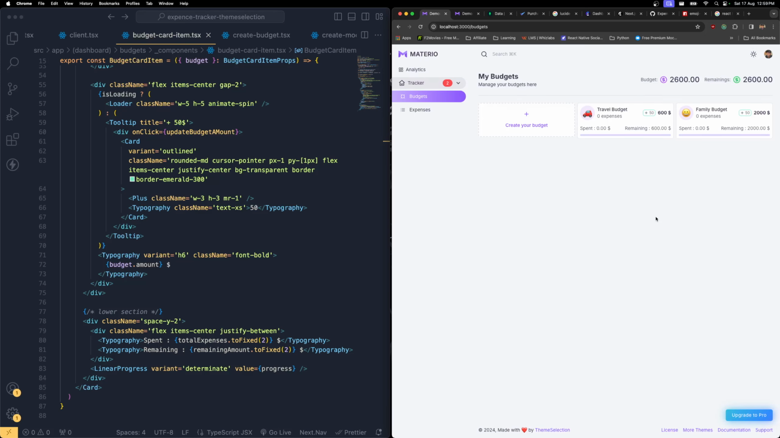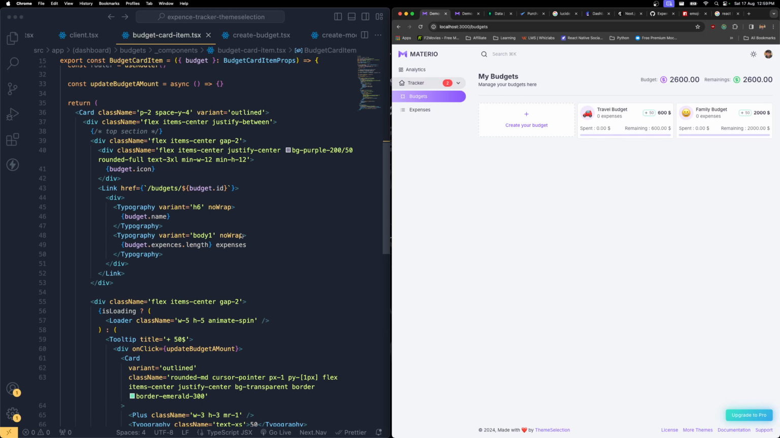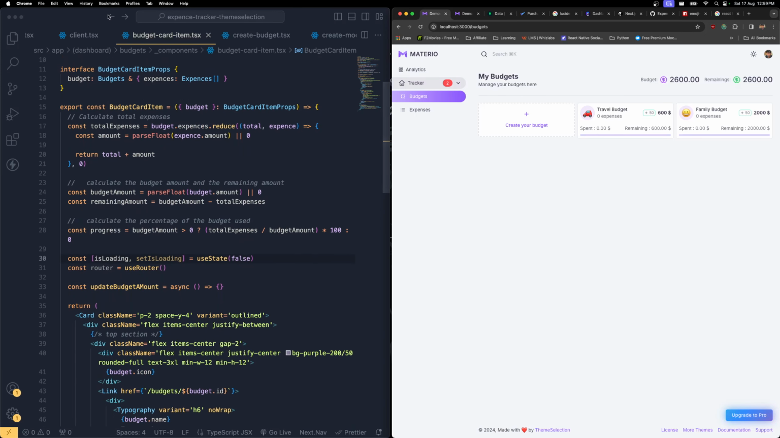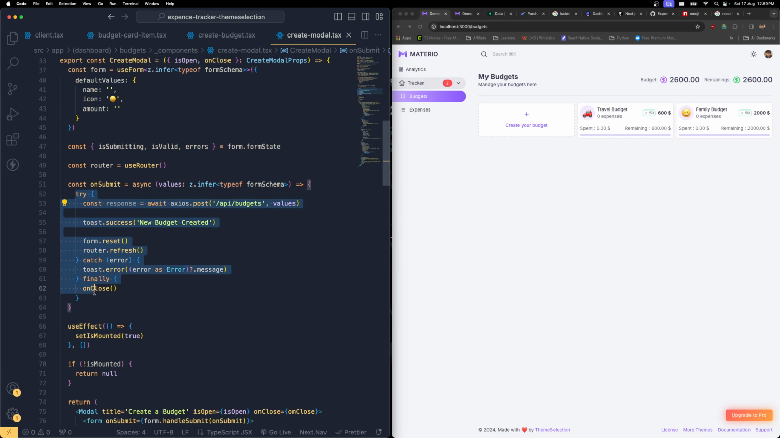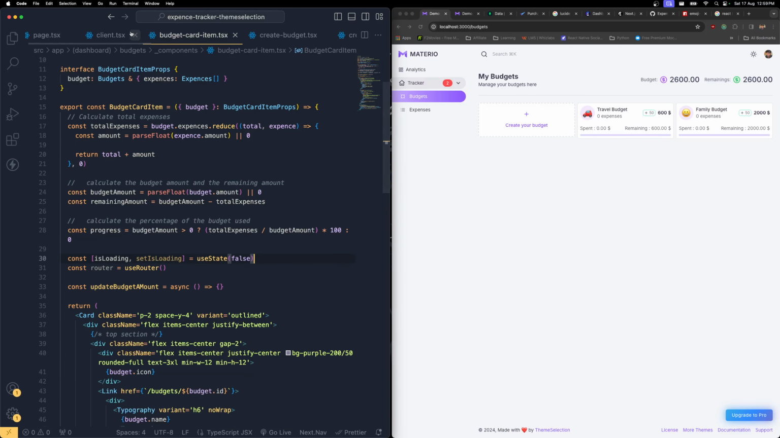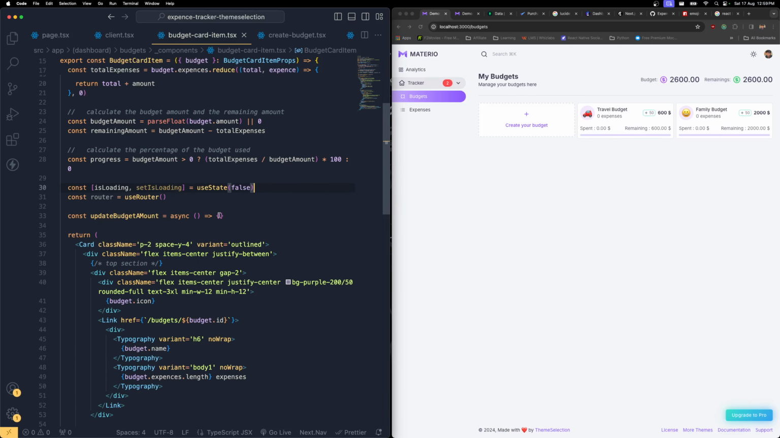Perfect. Now all we have to do is go ahead and fix this update option also, because if I click this, I need to update this value. So in order to do that, let's get back over here, and where is the create budget? Not here. Yep, I'm going to copy this and let me get back to the budget item card right inside.